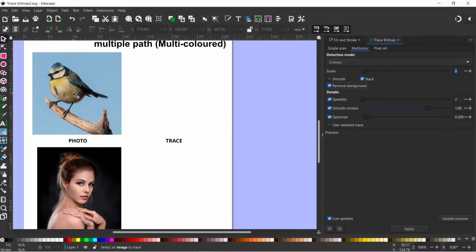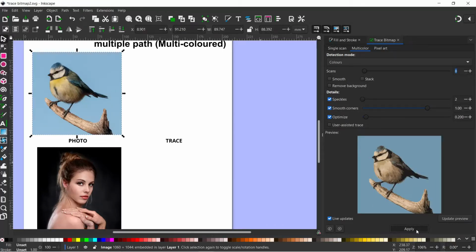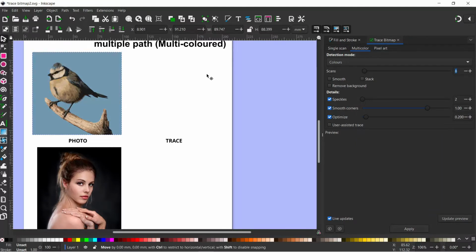So if you're not getting the results that you're expecting, that's likely to be why. So if we wanted to remove the blue background, what we could do is turn off the remove background, turn off the stack, we click on our image, we press apply. Because this time it's going to create our image with tiles, if we remove the light blue, it should remove the background. So I'll drag our image off to the side.